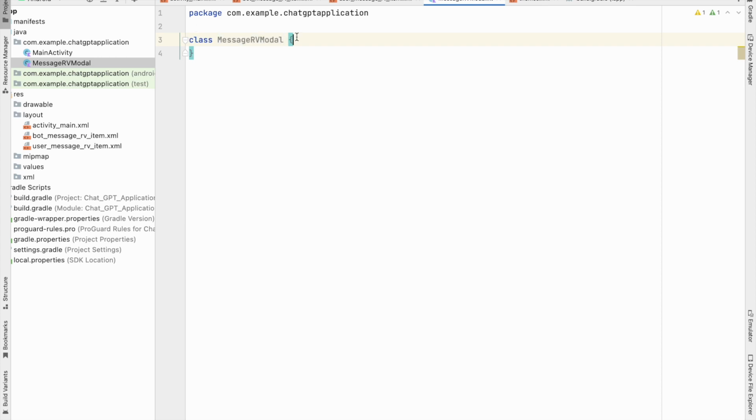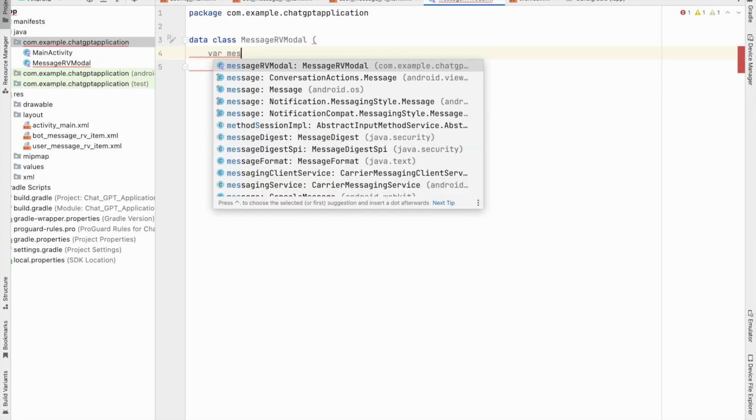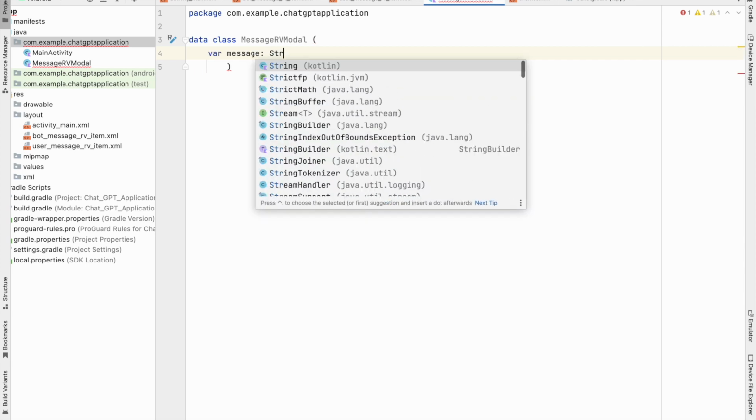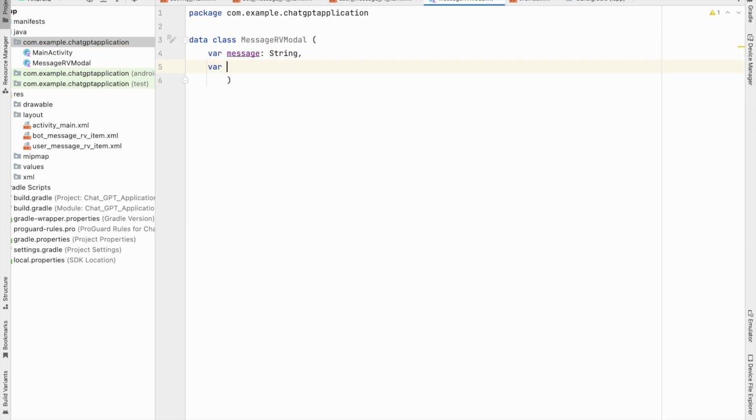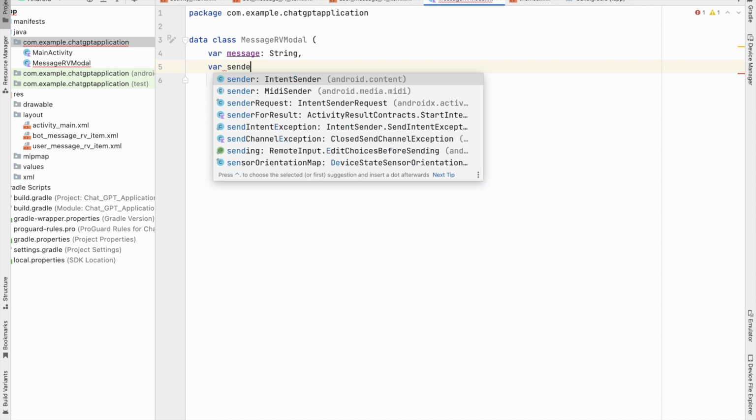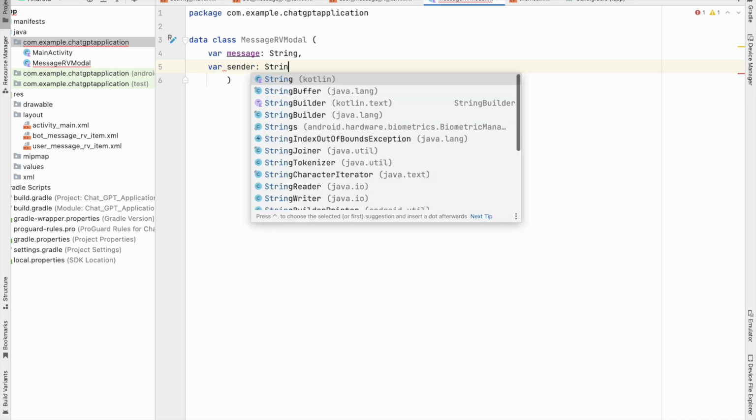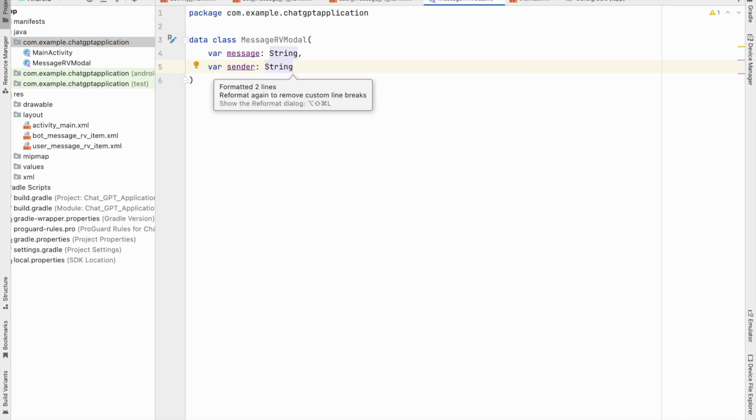So we will be creating two variables, and this will be a data class, as we are using it as a model for storing our data. Inside this data class, we will be creating the variable message and specifying the data type for it as a string. Similarly, creating one more variable as sender and specifying the data type for it also as a string. Now our model class has been created.